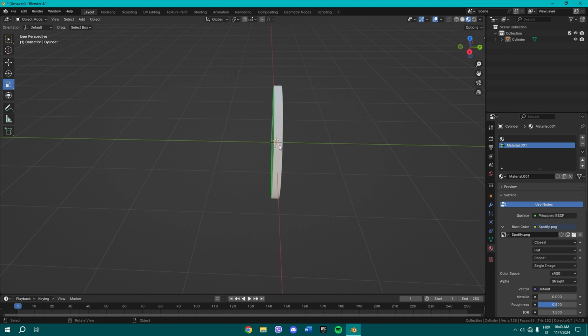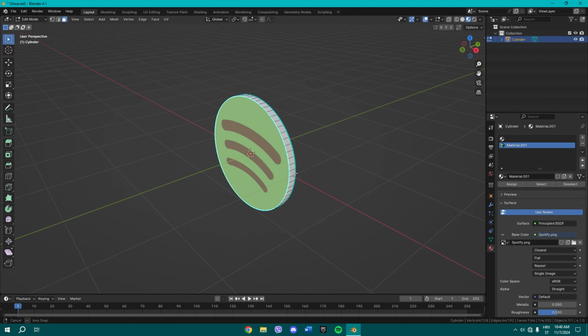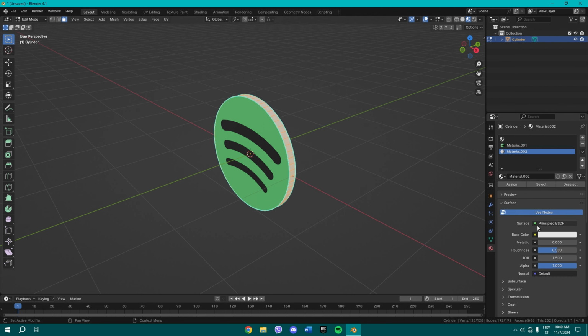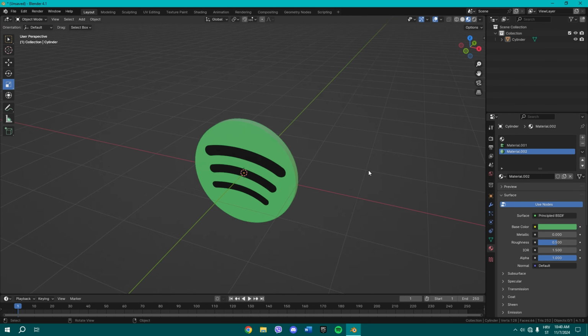And yeah, we need to change this border as well. So press tab again to go to edit mode and press Ctrl I to invert select. And now add a new material and choose the color of the logo itself. Cool, so it looks like this now.